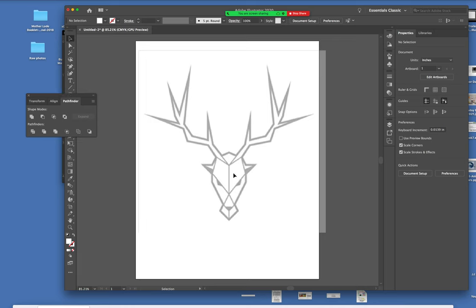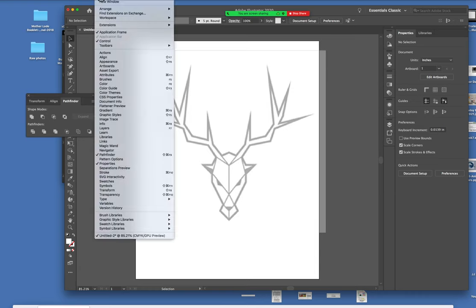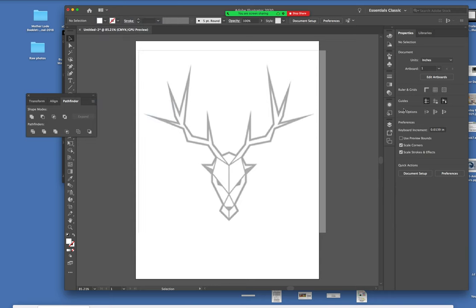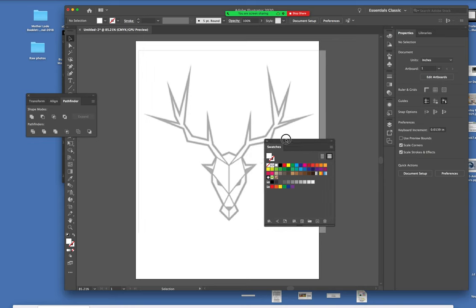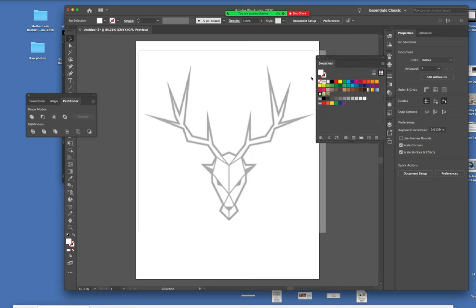I am going to do some colors. And where is my, that's gradient. I don't want that. I don't see my, go to Window, Swatches. And this is what I want. Great. And I'm going to do analogous colors. So those will be colors that are similar. Okay, so here we go.